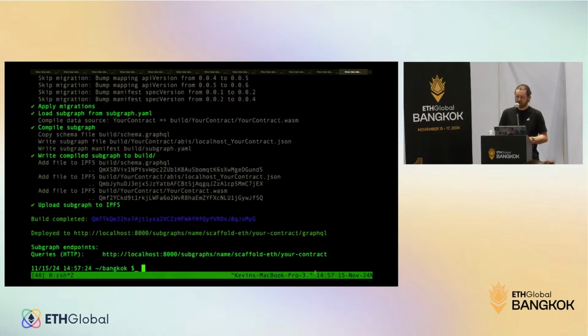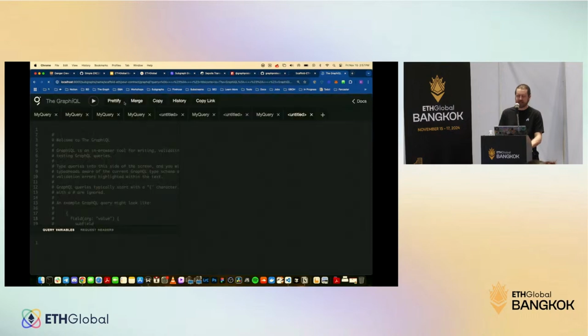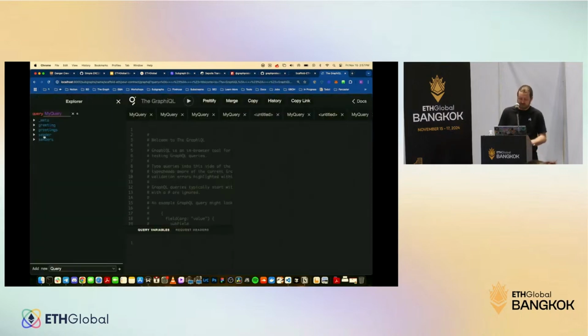There we go. Now it deployed it. So now we can grab this URL that it gives us right here, and we can load it up. And we should be able to see that data that we looked for. So if you go to Explore, you'll be able to see the data.